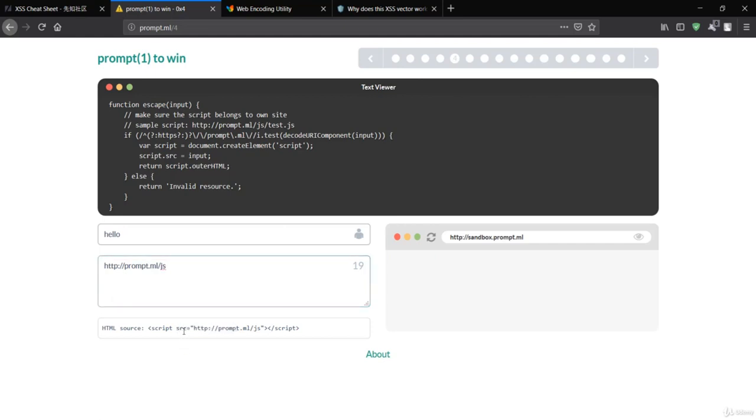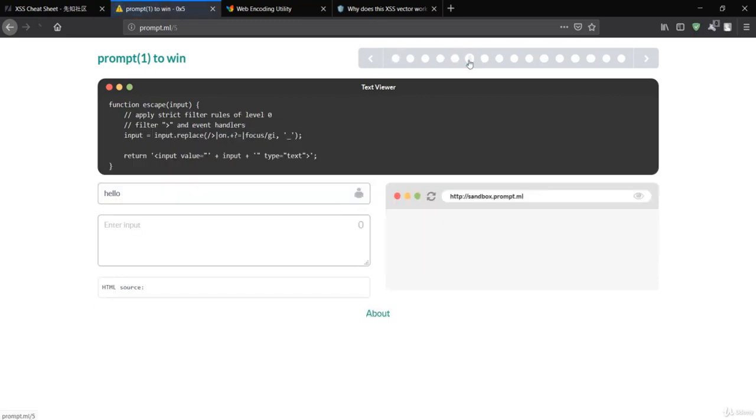If you remember, we learned about this in the JavaScript basics section, where this src was used to load the external JavaScript. So if you get all of this link and paste it down here, you will see that test.js is loaded. So this is the way to load an external file into the current document with this link inside the src attribute. So let's go for challenge 5.